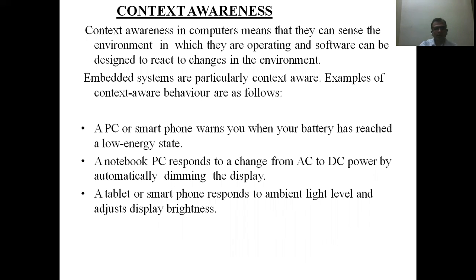Context awareness. Context awareness in computers means that they can sense the environment in which they are operating, and the software can be designed to react to changes in the environment. So depending upon the situation, depending upon the context, we utilize the computer in a better way. Embedded systems are particularly context aware. Examples of context aware behavior are as follows.